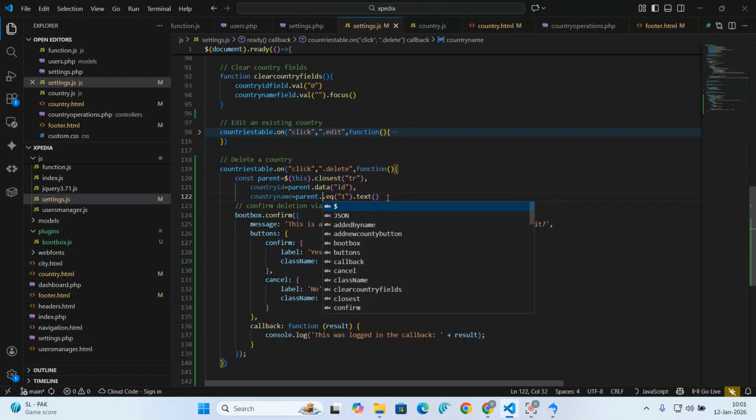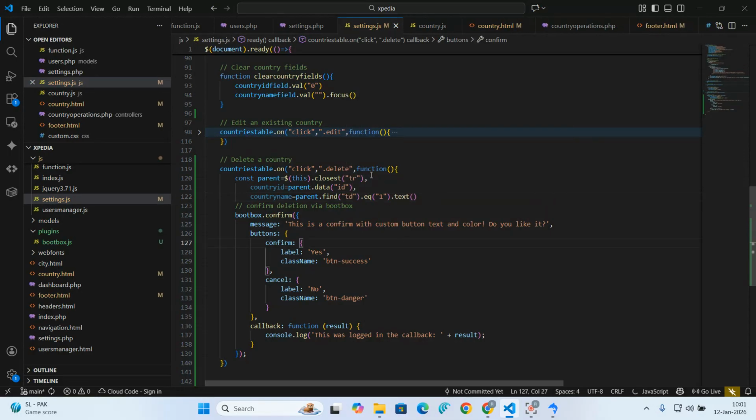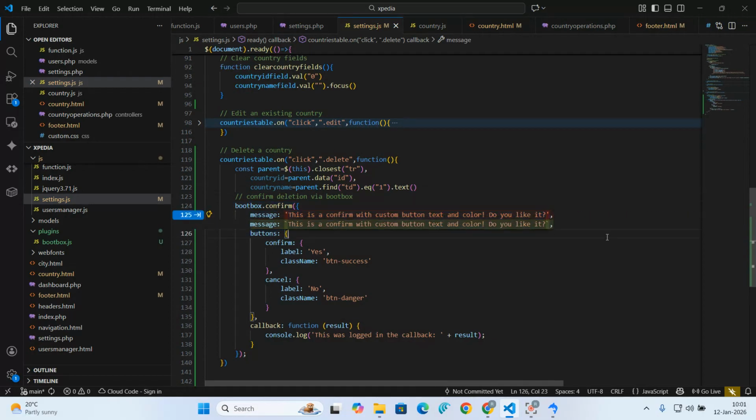Then I'll say find the TD inside parent. So the first portion will be taken care of by the parent variable like that. So that way it's much easier. So here what I'm going to say is, are you sure you want to delete?